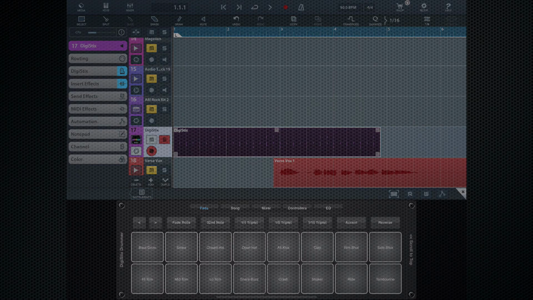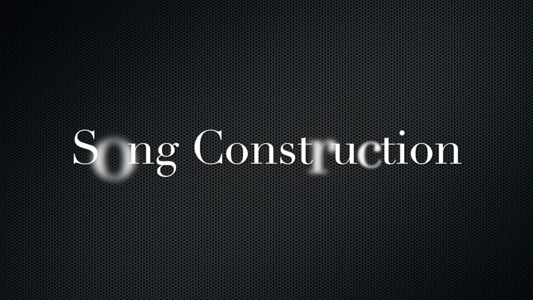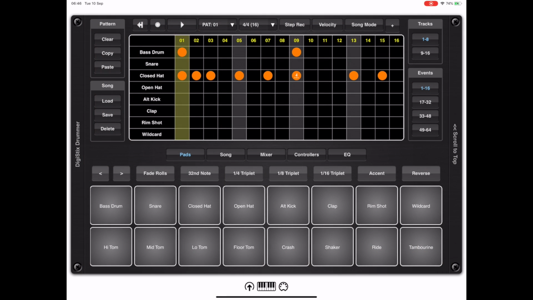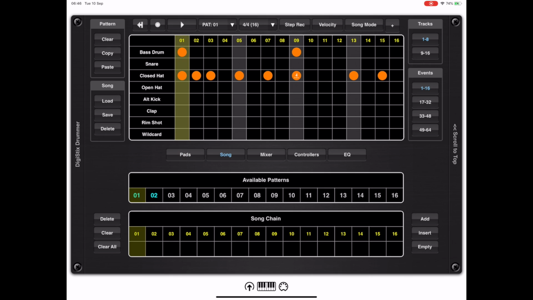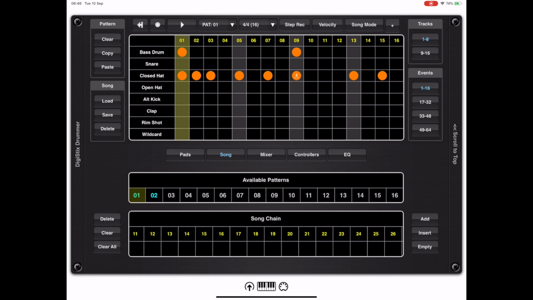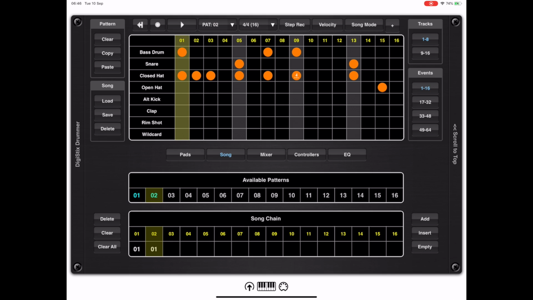At this point the most observant of you will notice that I've actually not touched on song construction. It might be something that you want to do in your DAW, but you can do that in DigiStix itself. So song construction is a pretty simple process. You have a bunch of available patterns, those coloured in cyan, and then you have a song chain at the bottom. It's just a case of picking the pattern in the available patterns and pressing the add button or insert button to build up a song chain.